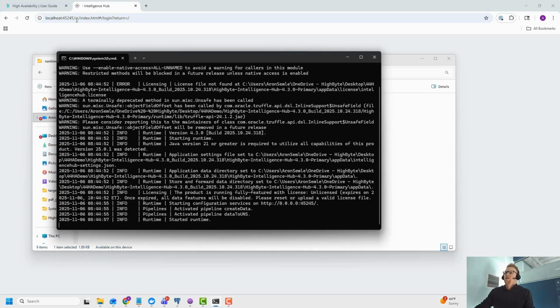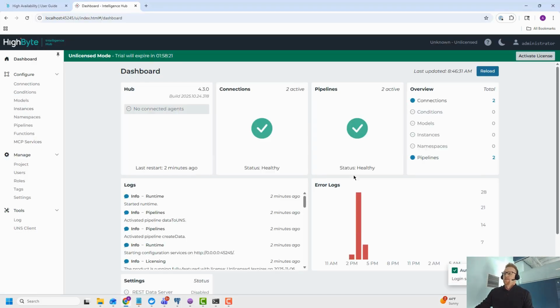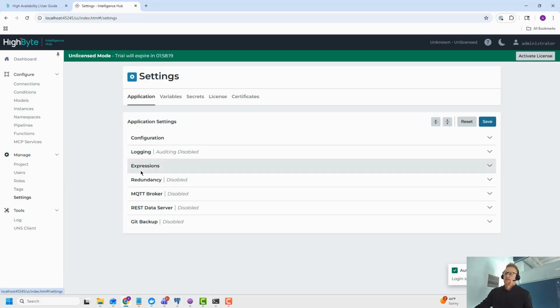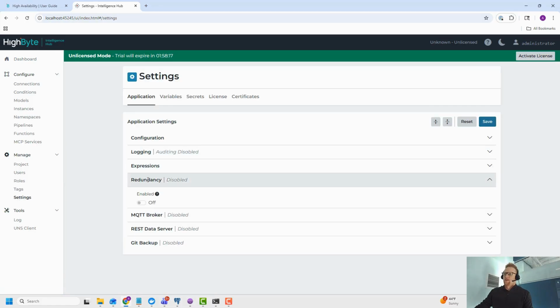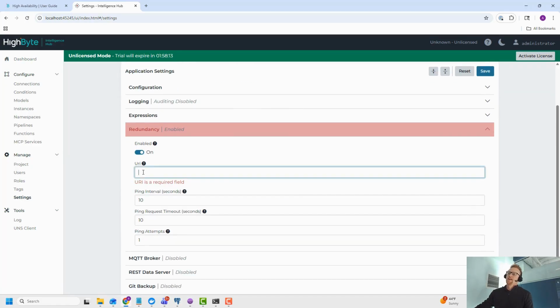But to start, let's talk about the HA that we had, just to frame it. So this is HighByte in 4.3. If you go into settings, we've always had this redundancy. And if you turn it on, what this was doing is saying, hey, this is the primary hub. It's going to ping a secondary hub. Or actually, let's flip that around. This would be the secondary hub. It would be pinging a primary hub, and it would be inactive unless those pings failed a certain number of times, then it would become active.